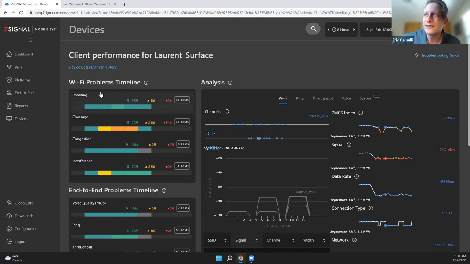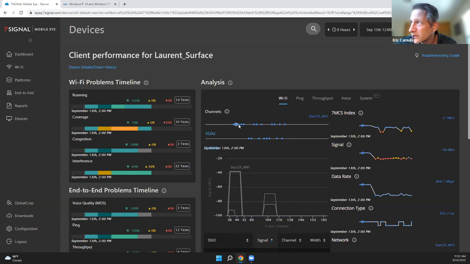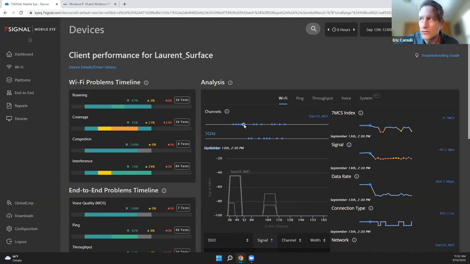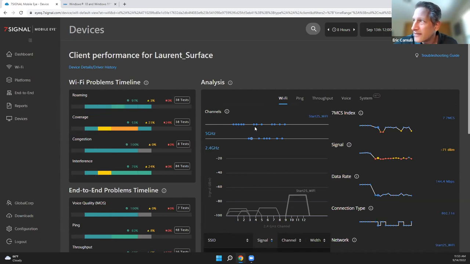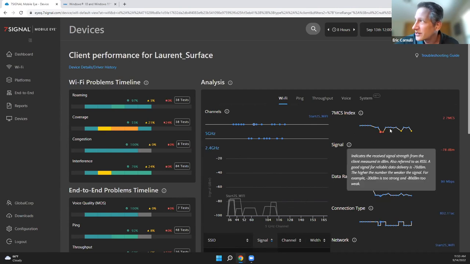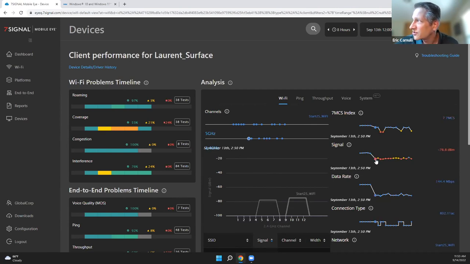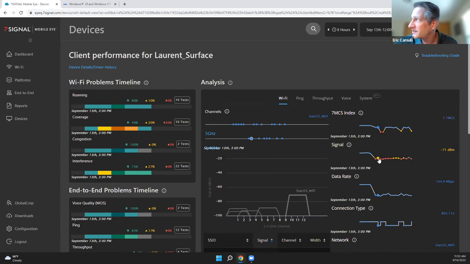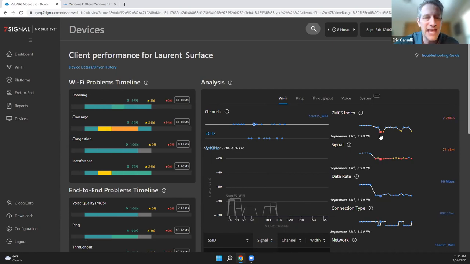The analysis is complete. As you can see here, every few minutes, we're taking a snapshot of what is going on around Laurent's computer. And we can see how he has been switching back and forth between 2.4 right there and then 5 gigahertz. We can also see on the right side of our screen how when the signal strength changes, and the data rate changes, it has a direct impact on the MCS that we're calculating for his Windows device.